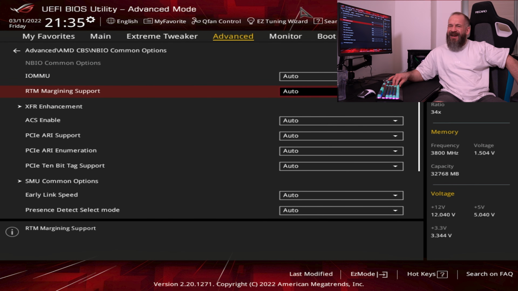This one is kind of new in this BIOS. I did not check it already, I will check later, but I didn't see on the first watching that there will be any advantages. XFR enhancement, no need to change anything here.